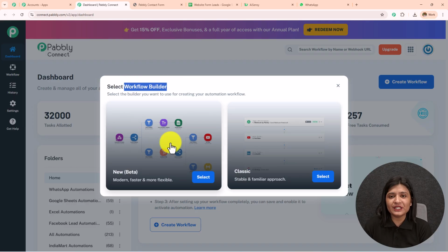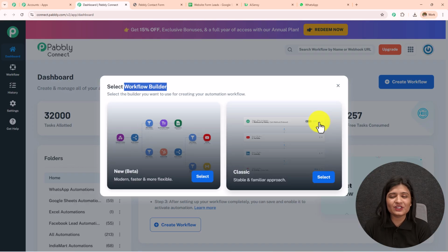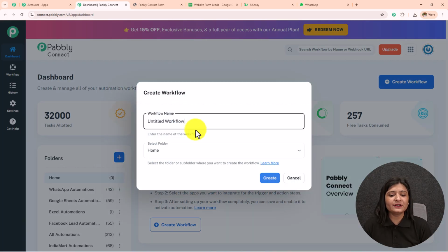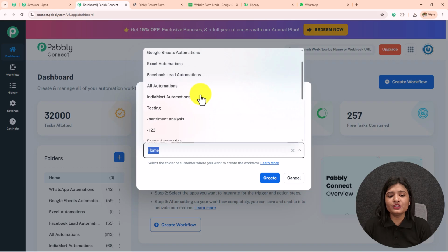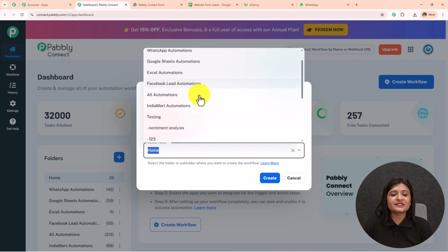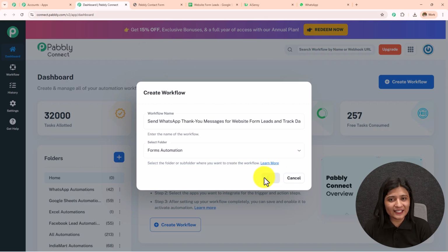We have this new beta, which is modern, faster, and more flexible, and then we have this classic, which is a stable and a familiar approach. I'm going to select this new beta and then name this workflow as send WhatsApp thank you messages for website form leads and track data in Google Sheets. And now I'm going to select this folder. So these are the folders which have been created. I'm going to select it as forms automation and then click on create.